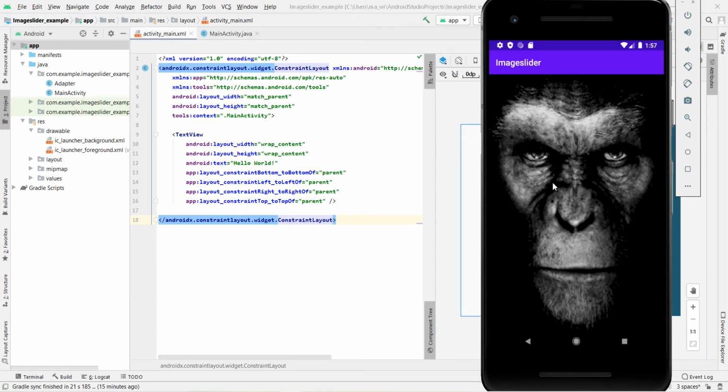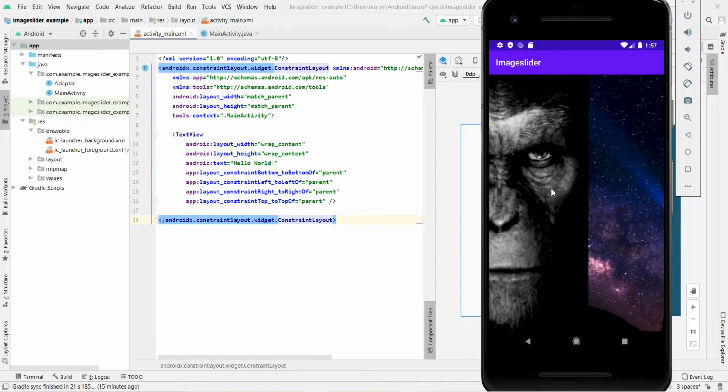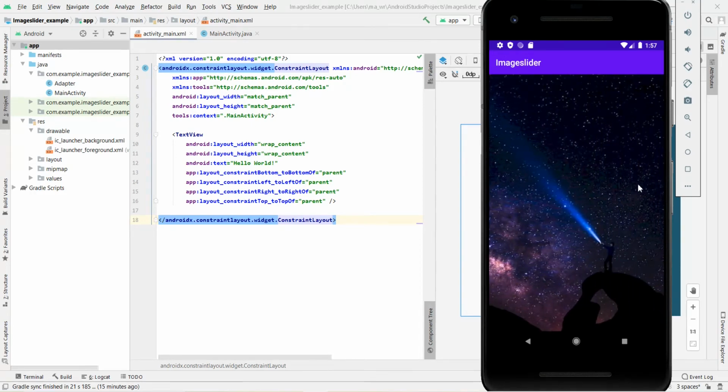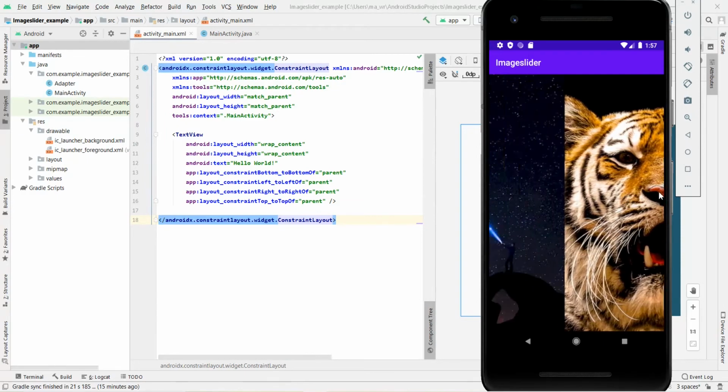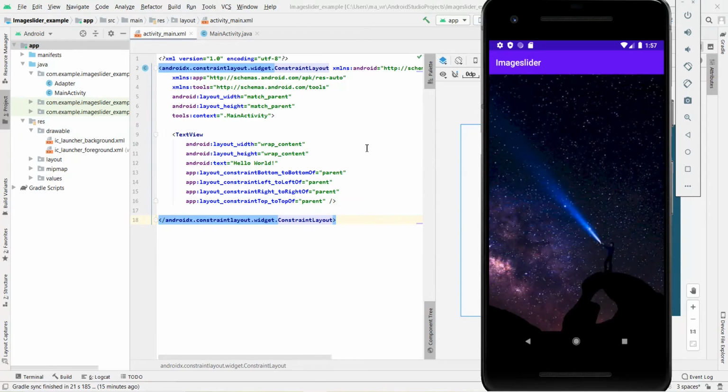Hey guys, and welcome back to another video where today I'm going to be showing you how to do an image slider where you can horizontally slide your phone by swiping left and right and cycle through a number of images. I'm going to be doing this by using a viewPager, which I also used in my tab tutorial, and then I'm going to be doing this using an adapter which extends a PagerAdapter, which is a class which enables the population of the viewPager.